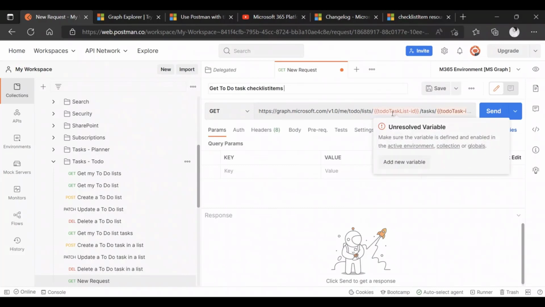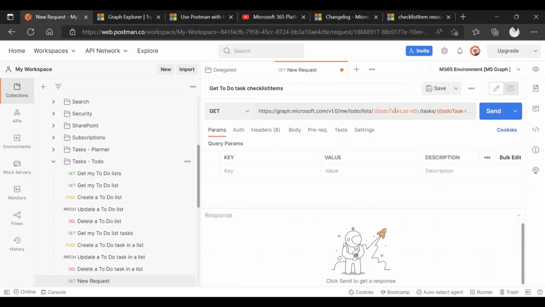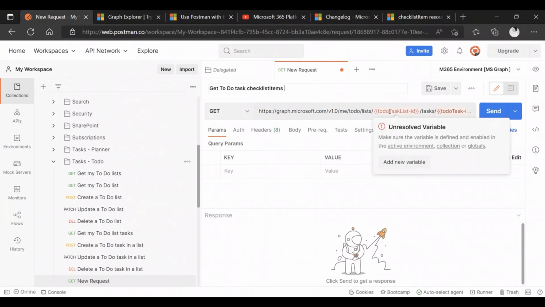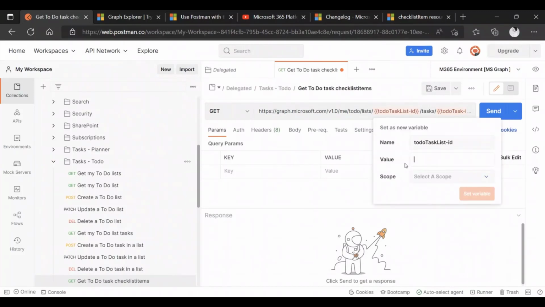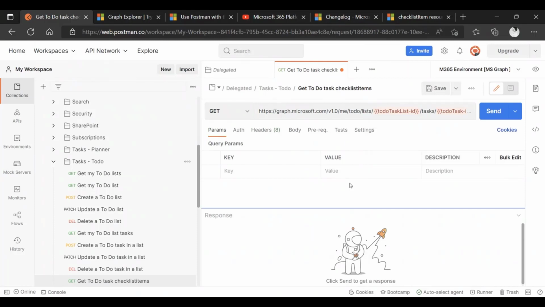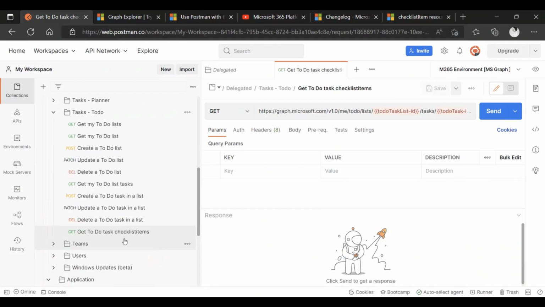Now, because these are params, it says here that it's an unresolved variable, so there is no value for Postman to run the request with. You can add a new variable if it's not predefined with the collection. I'm not going to do this at the moment. This is just to show you how you can add a new request. If I click save, I can check here that this item is added.